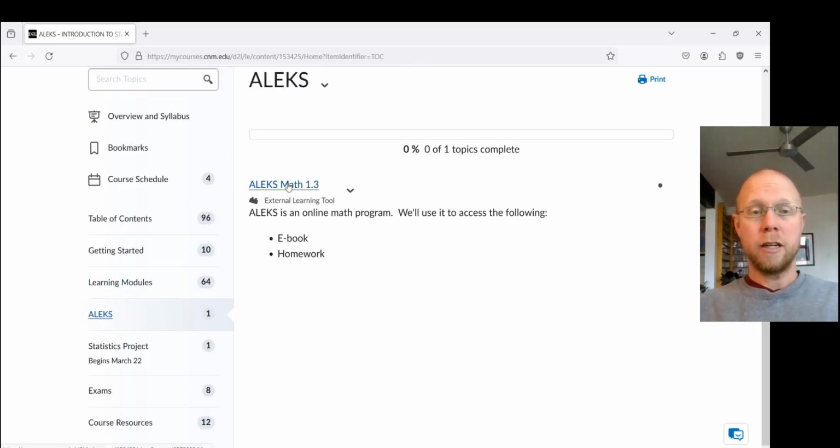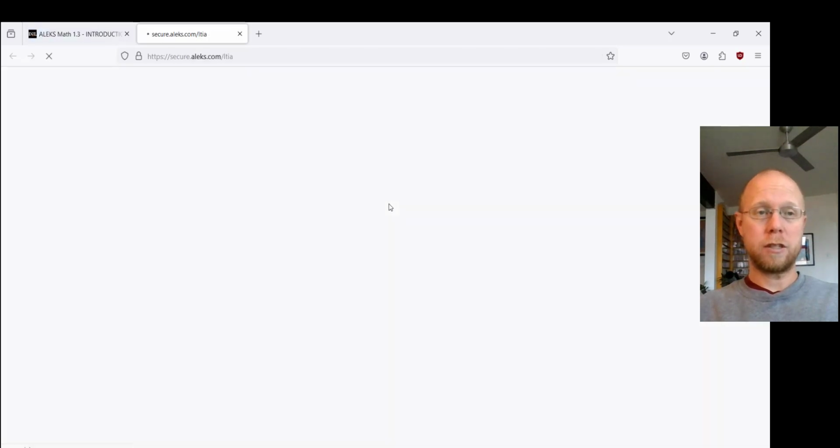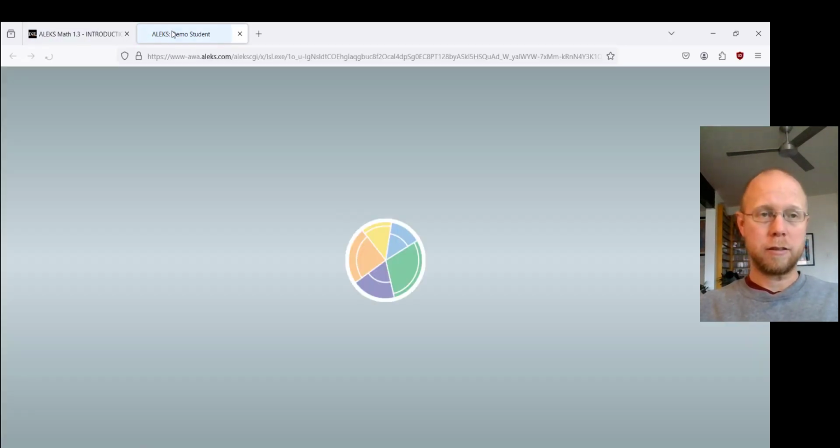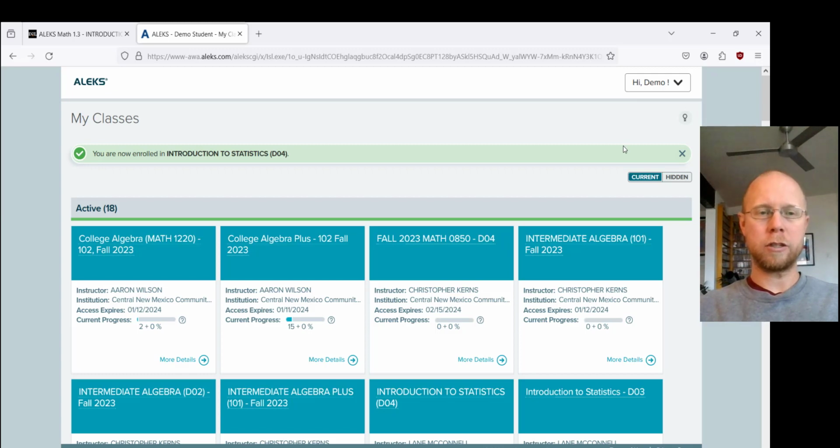Once you're here, click on this. This is that first time we access ALEKS. See what it brings up here for us. This is what it'll look like. And it should automatically be linked to your account, so you shouldn't have to really do a whole lot. You may have to, at most, type in your information, probably not even that.